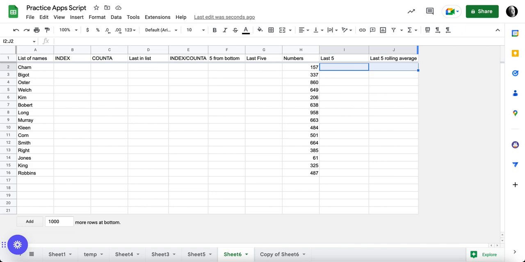Hello, folks. Today I wanted to demonstrate how you can use the INDEX function along with COUNTA to find a dynamic range and find, for instance, the last five objects in a list, or whatever number you'd like, and then use that same idea to create a rolling average of the last five, say, of a list of numbers. So first of all, let's take a look at the INDEX function.